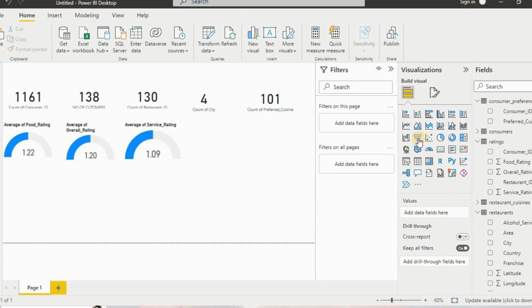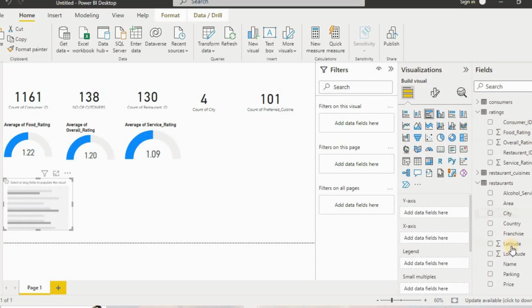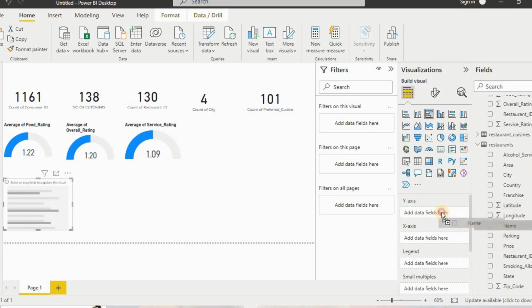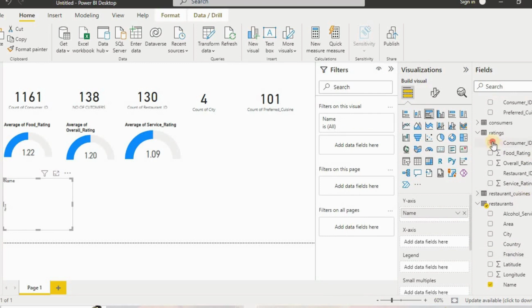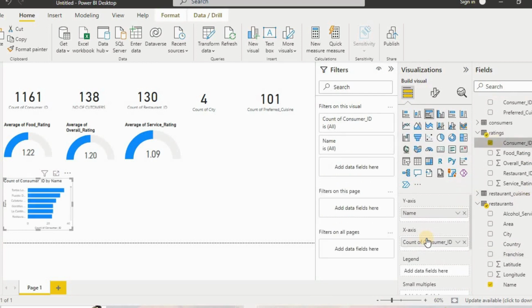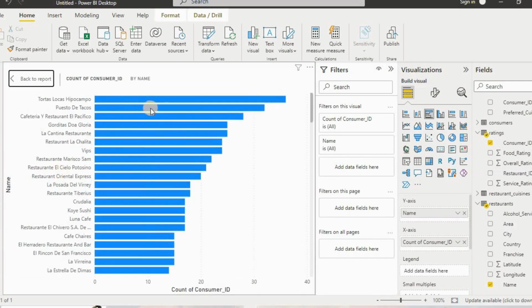So for that what I will do, I will put this chart here. You can put any chart. I will put this bar chart, and in this bar chart, in the x-axis I will take the restaurant name. So we have a restaurant name in restaurants, this is the name here, so I will take name from here, and I will take consumer ID from here. So what it will give us is restaurant-wise order count.